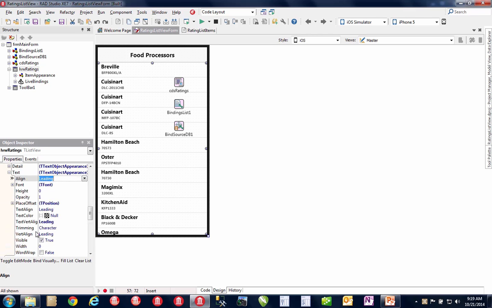Likewise, for the text, I changed the font size to be 15 in bold, and the text vertical alignment is leading. And if we go back to the detail, the text vertical alignment is trailing, and so that controls the top and bottom orientation for all of that.